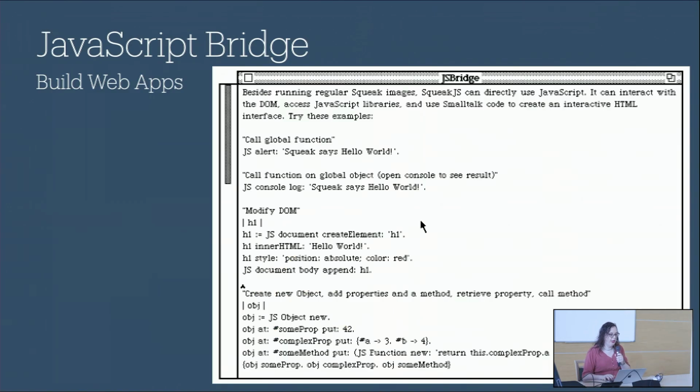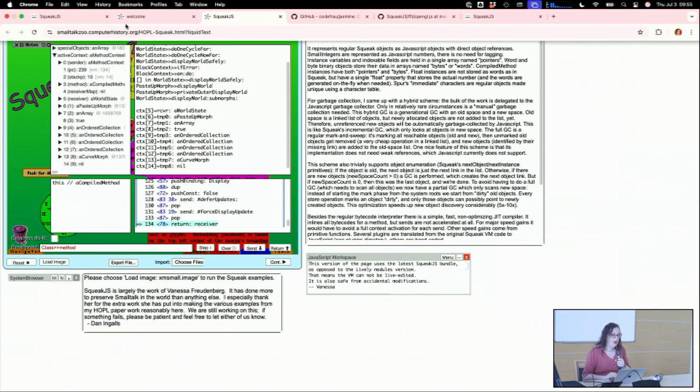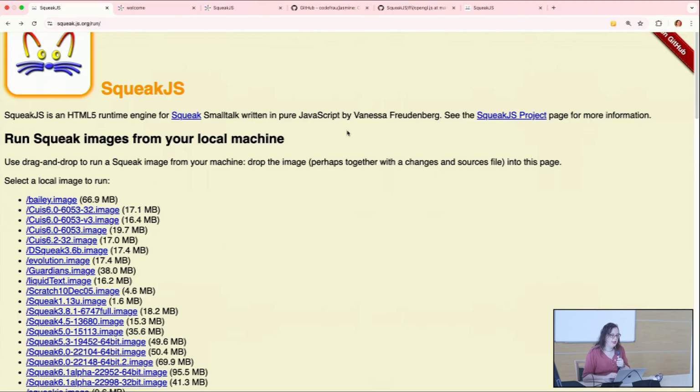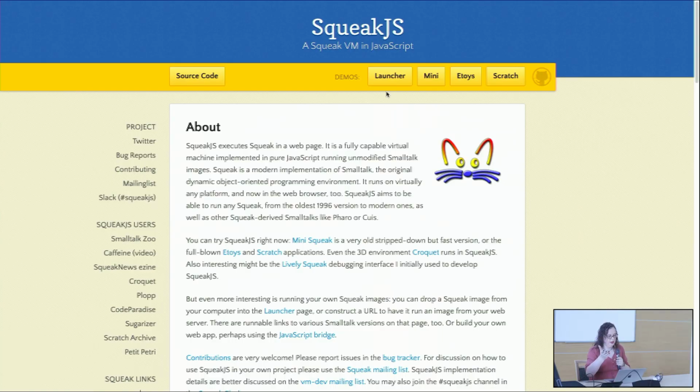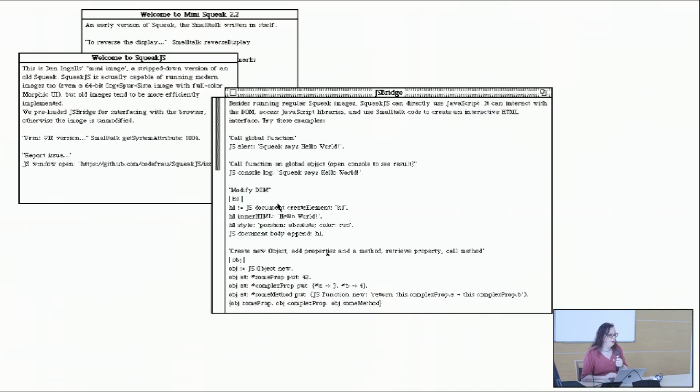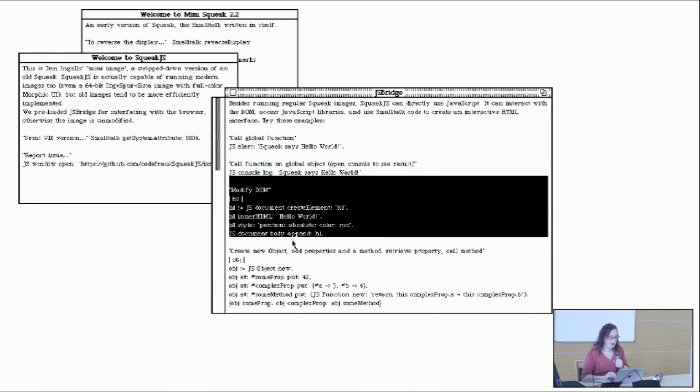So the JIT compiler got implemented. The JavaScript bridge, okay, I have to show this, because that's the thing that actually makes SqueakJS useful. Eric implemented the same thing we just figured out yesterday, but it's the way to actually interact with the browser. So I can modify the DOM object directly by calling JavaScript stuff with the Smalltalk syntax.